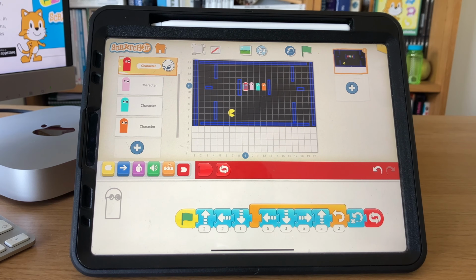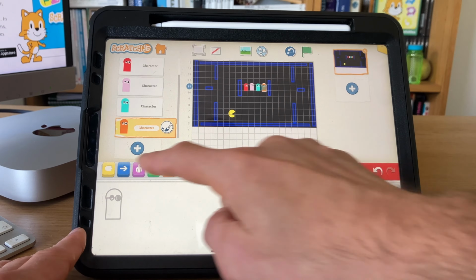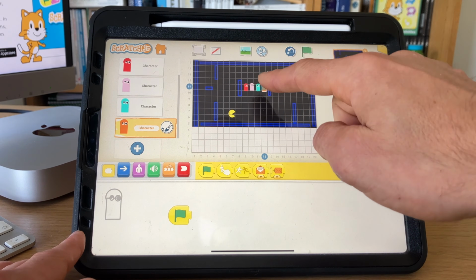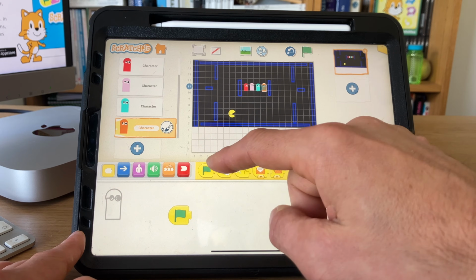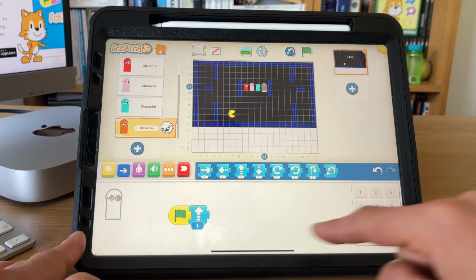Now I'd like to code the orange ghost to do something similar, but on this side. So let's click on the orange ghost. Let's get rid of that. So again, we want it to start on the green flag. It's currently at 11. We want it to go up to 13. So let's go up 2.